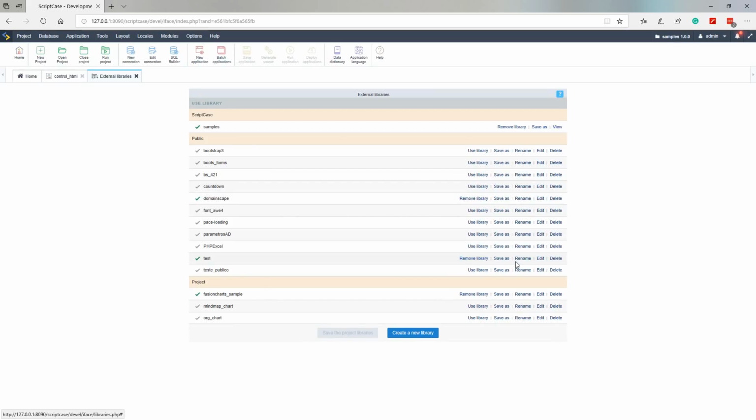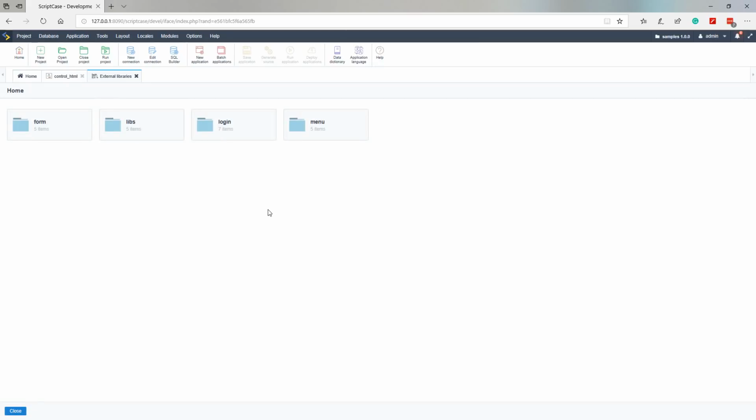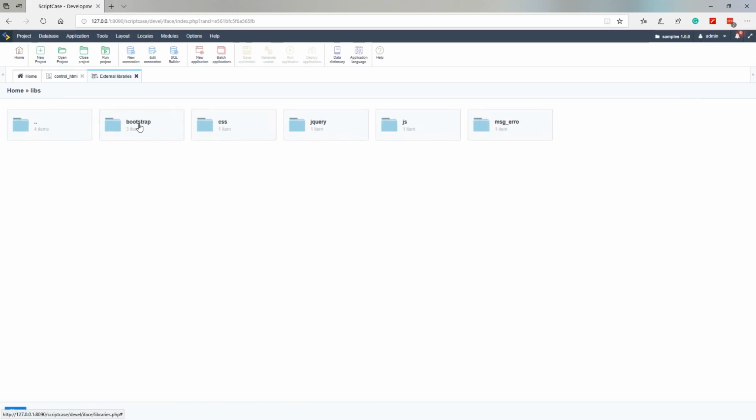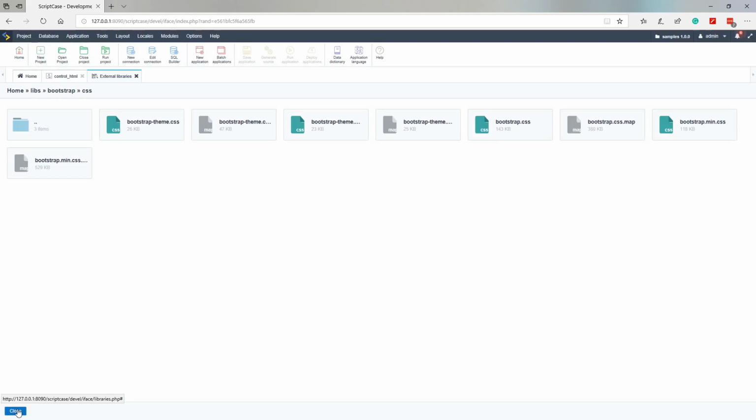So we've seen now how to add our own library. Now let's look at a complete library which we have available here already. For the Scriptcase one, we have the libs, which is all the library files for our forms. So we have here Bootstrap, CSS, jQuery, JS, and message error. And we can see in here we have all the Bootstrap files required, and so forth.